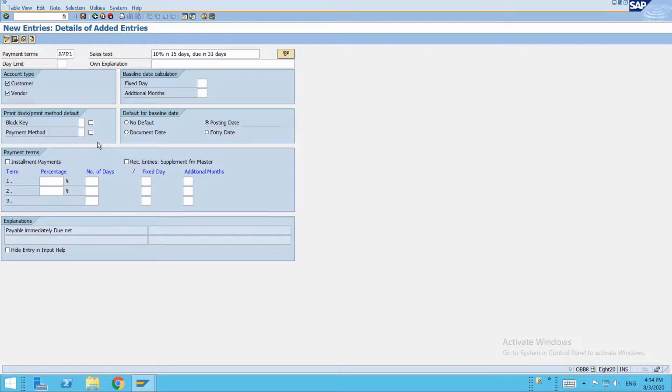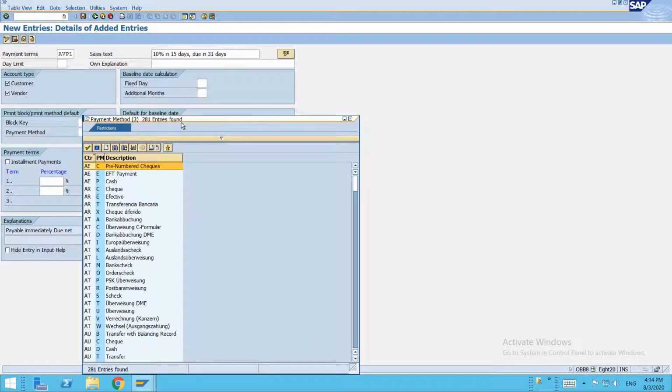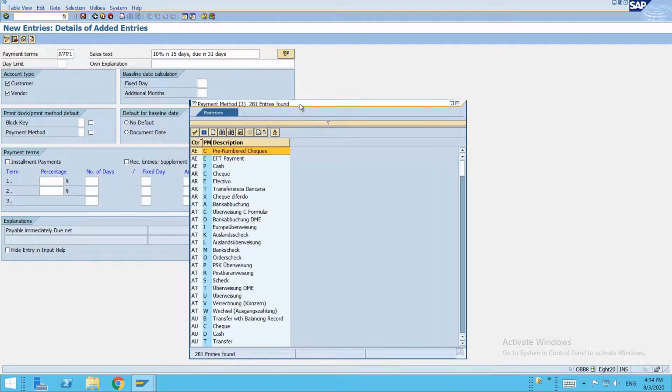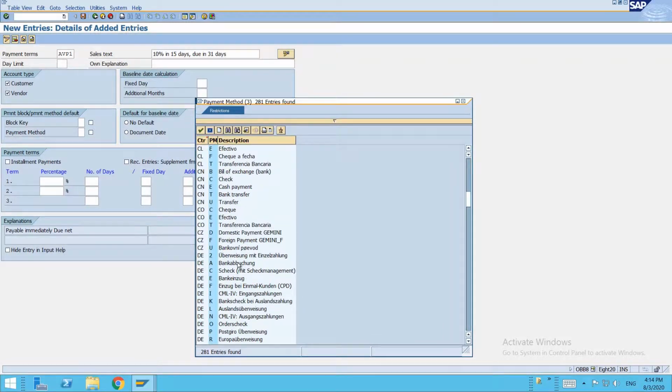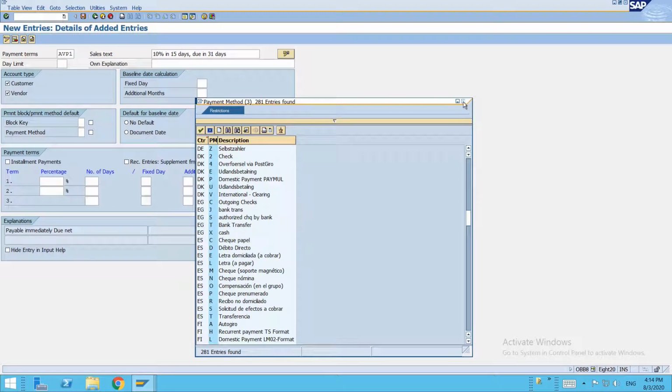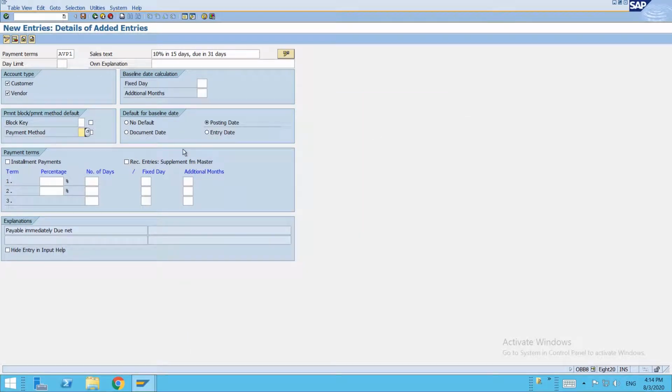And payment method. If we want the system to use only a specific payment method for these payment terms, then we can set this one. But in my case, I am not restricting these payment terms to any one particular payment method. So whenever I use this, I can use the payment method based on what I have set in the vendor or the customer business partner, or what I am entering at the time of creation of the invoice document.